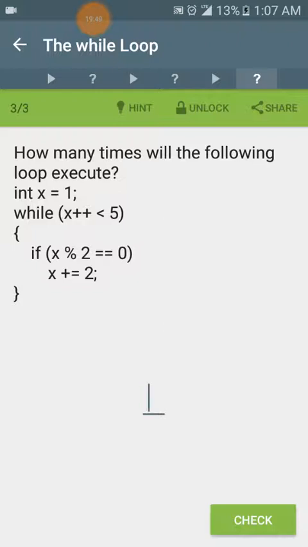We go back up to the while. Now x did increment from 1 to 2, while 2 is less than 5, which is true. If 2 % 2 is equal to 0, well, 2 divided by 2 is even, 1 with no remainder, so that's true. So x = 2 + 2.